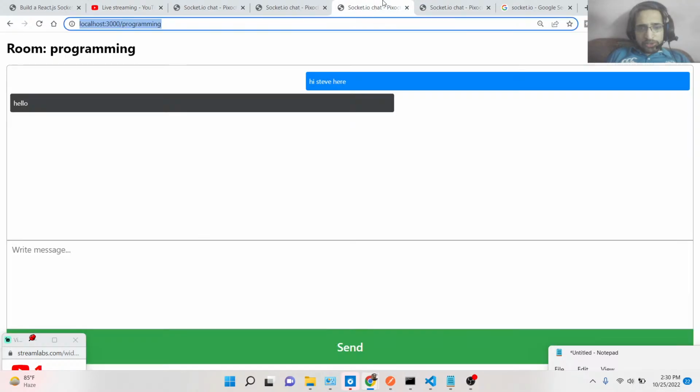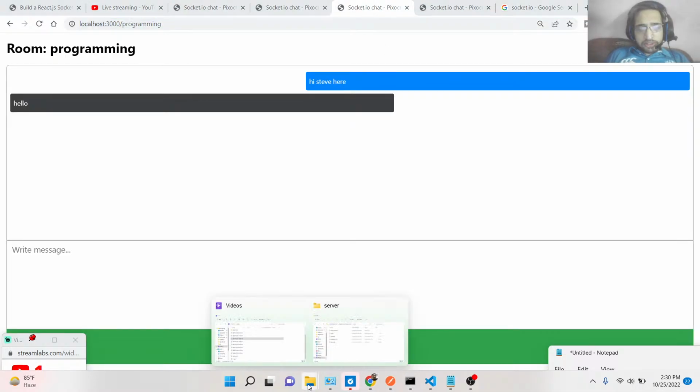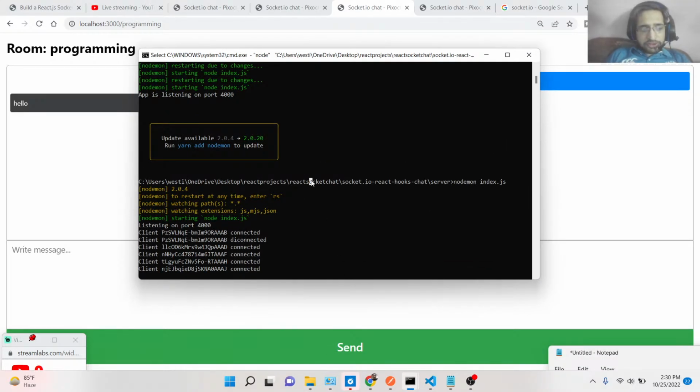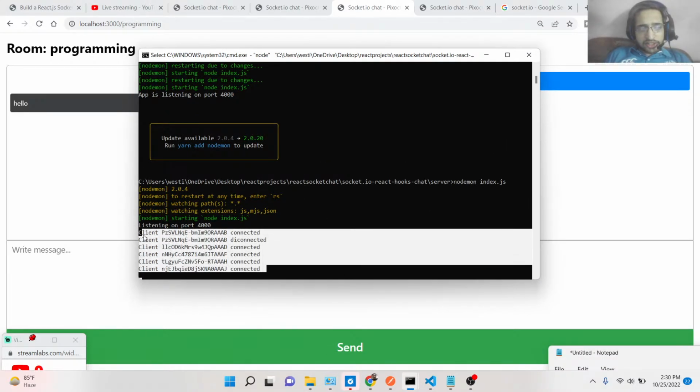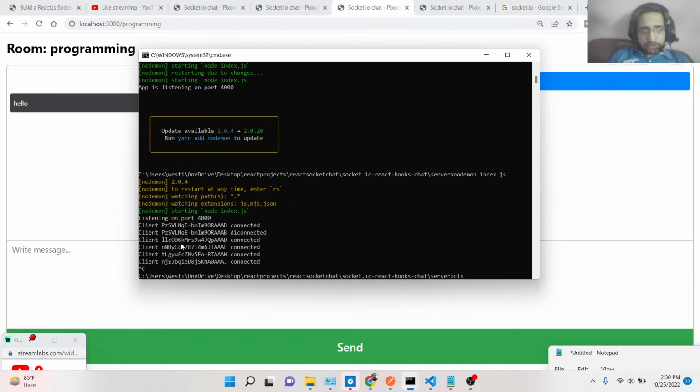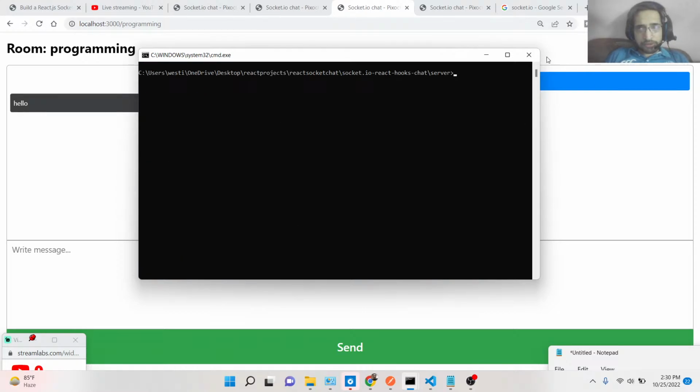So now we will try to build this application from scratch. Let me just stop this server here. You will see on the client side all these connections have a unique ID attached to them. Every socket is a client and it has a unique ID attached to it. So let me just stop this Node.js server which is running and start from scratch.